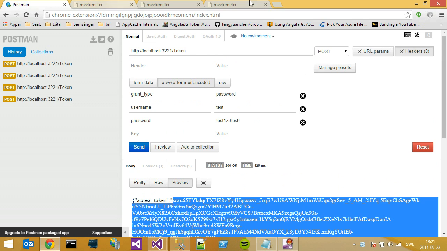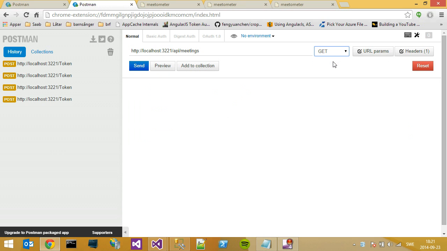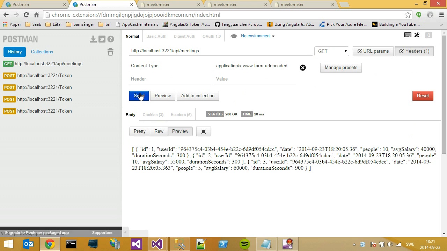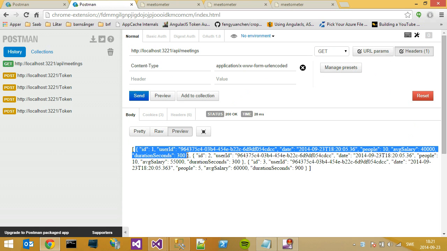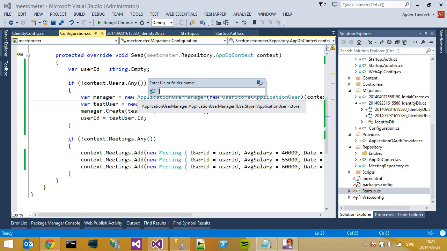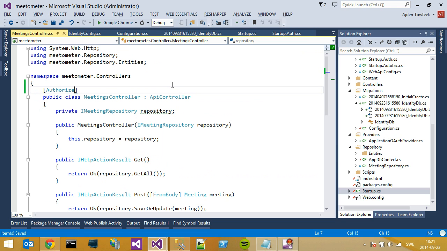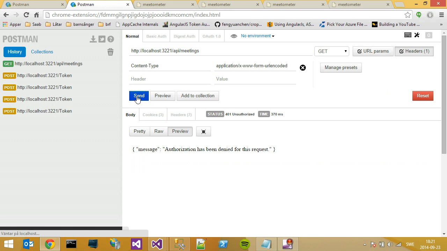So right now we can call API meetings to a get and get data without actually passing our token, which isn't good. So we're gonna go to our meeting controller. We're gonna tell it to only allow authorized calls. If we do this now, authorization has been denied for this request.